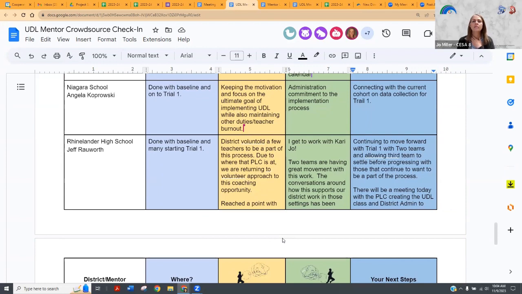So it looks like with Niagara, the challenge is keeping the motivation and focus on the ultimate goal of implementing UDL while also maintaining other teacher duties and managing the burnout that teachers can feel when they're doing a lot of good work. Any thoughts on how you've been addressing that, and other ideas that we might be able to share as a group?